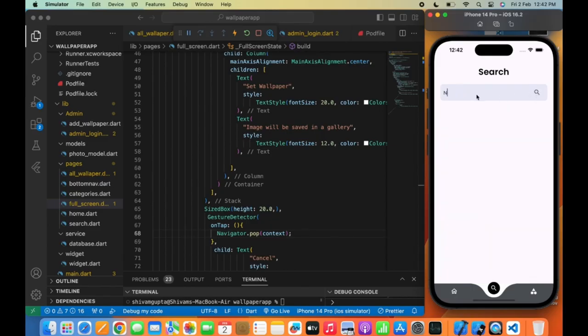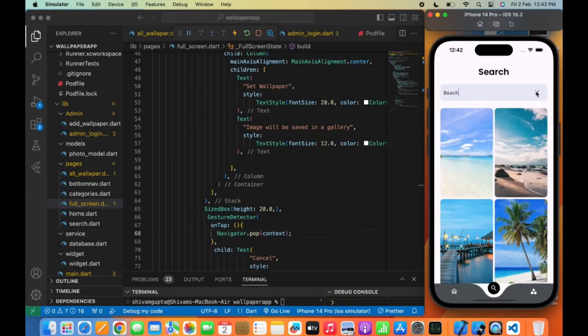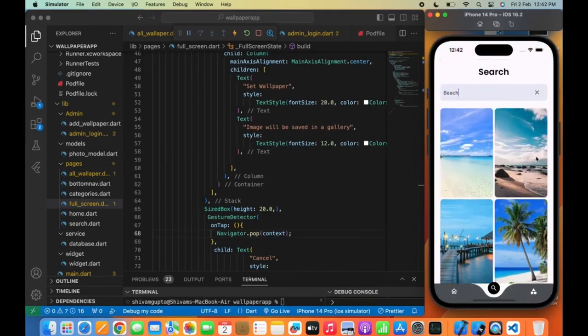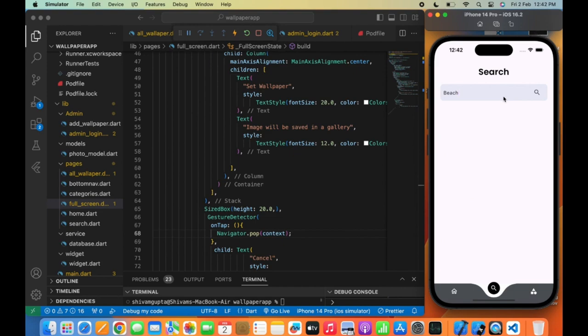Now let's search beach here, and here you can see the wallpapers related to the beach category, and let's tap any of the images and it will use the complete height and width of the screen, and you can see the two buttons clearly, and you can search for any item and set it as the wallpaper.